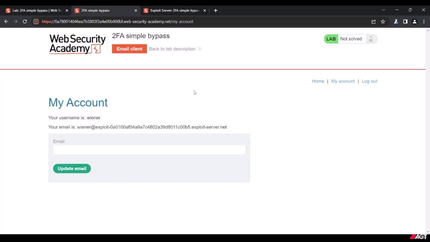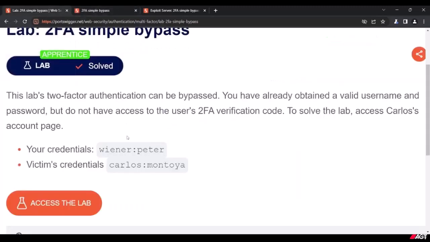Now carefully make a note of the URL. It's crucial for our exploit. So I can see after the slash we have my-account. Okay. After noting the URL, we log out from this account. And now go back to this Port Swigger website and just copy these credentials, the victim credentials.